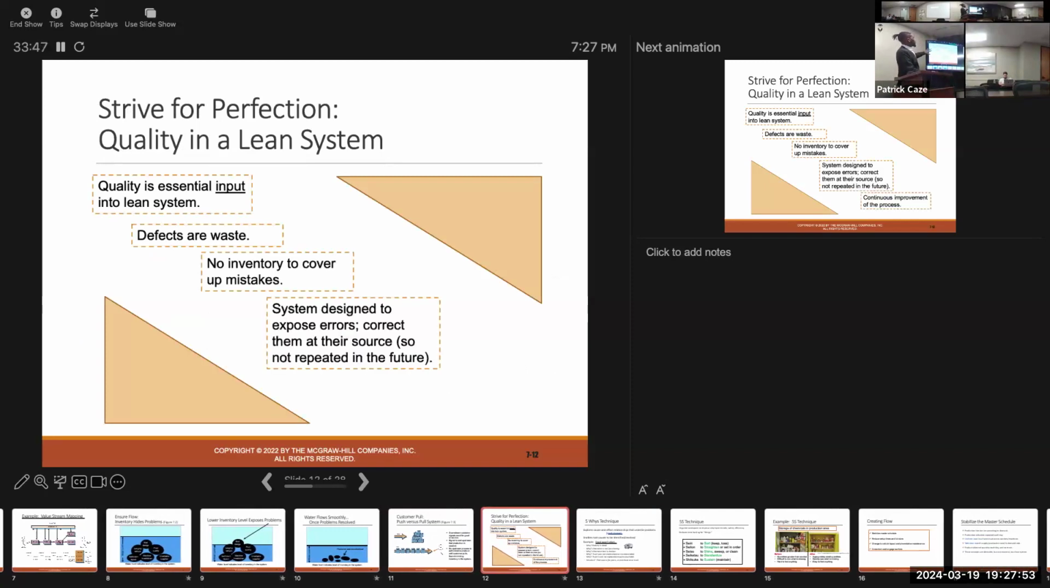Okay, so the key point for this part is that quality is an essential input into a lean system. The lean system is very much about quality over anything else, but we have to do it in a way that makes sense and lets us get the most out of our products. Defects are waste, so keep that in mind. If something is defective, they've already chalked it up: it's costing us this much money, we wasted money. Because all we're going to do now is put it back in the system and refurbish or fix it the way it's supposed to be, so we're doing the process twice.